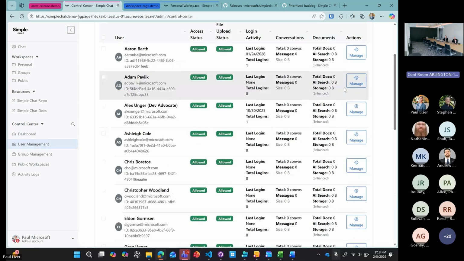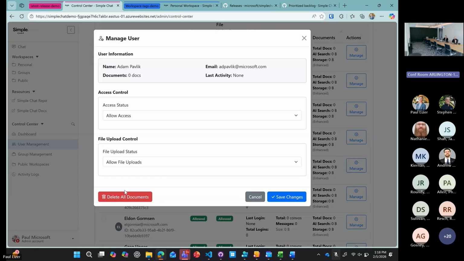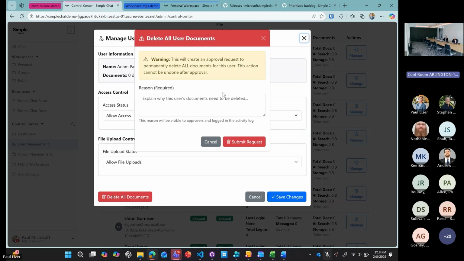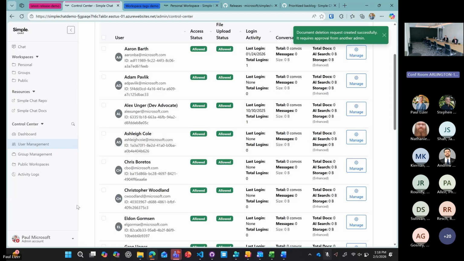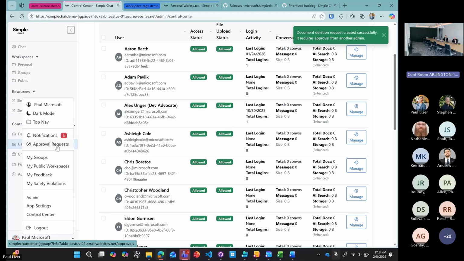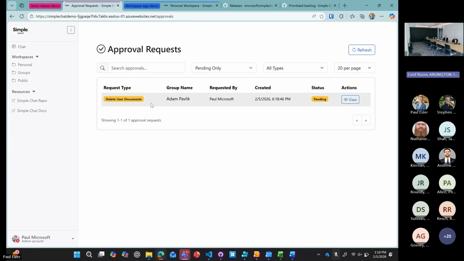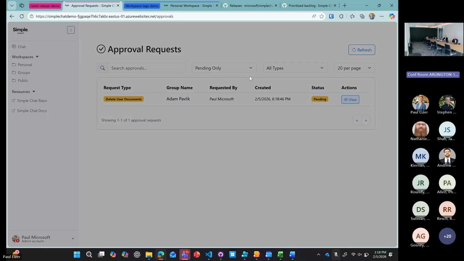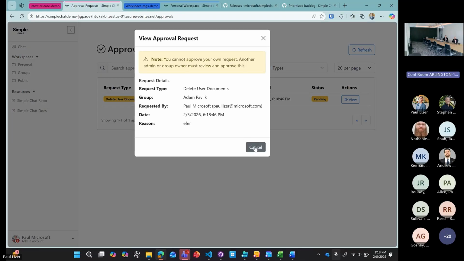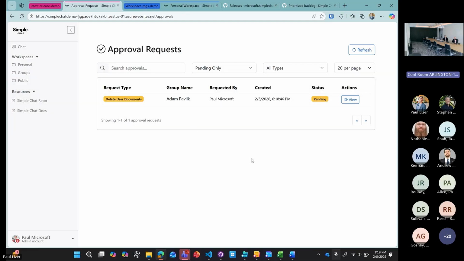The approval process right now is built around this workflow. If I want to come in here and delete all this person's documents, I submit that request. That user will then get an approval notification. I didn't do it for myself, so it doesn't show up, but you can see right here, this is an older one. You would come in here and approve it. I can't because I initiated it, so another admin can approve it or the user can approve it. Then it will go through and initiate that.